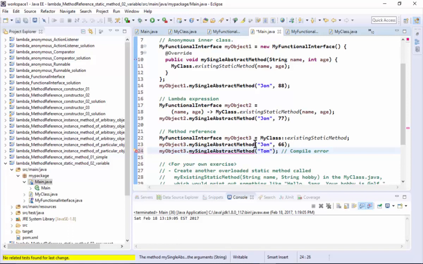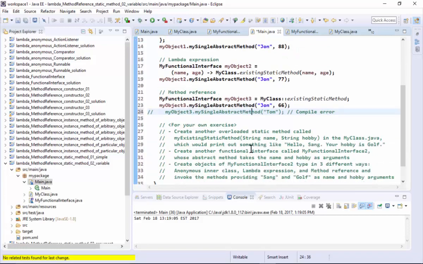So you have to pass exactly the same set of arguments and the same types of arguments according to the function interface. All right, so I'm going to just comment that out.